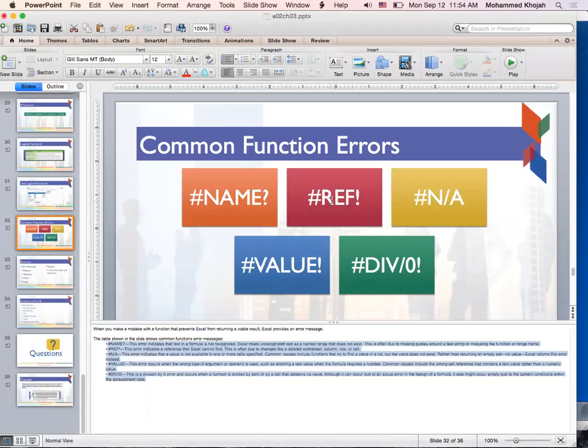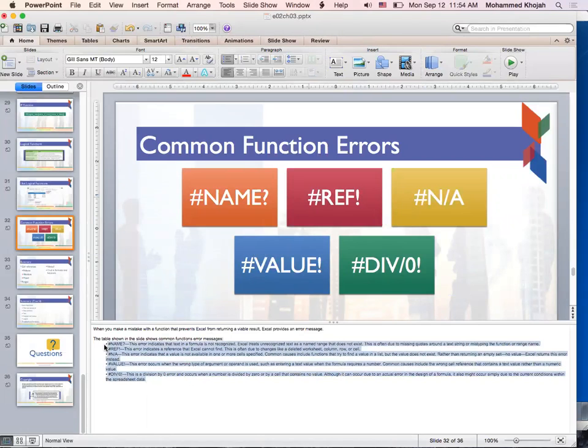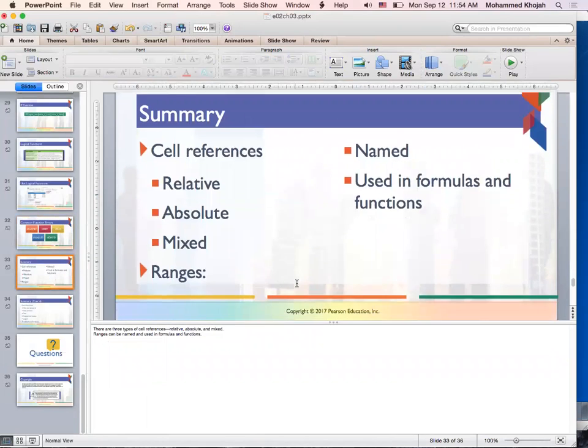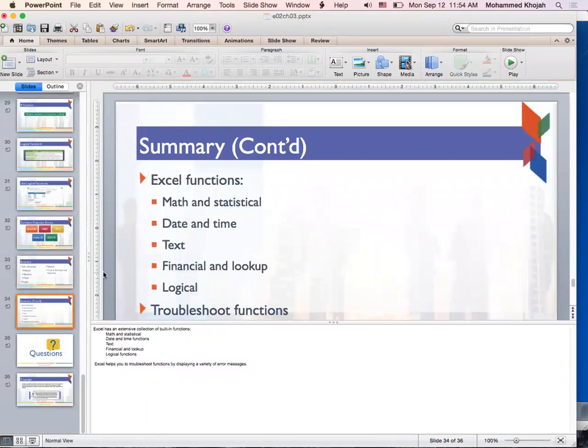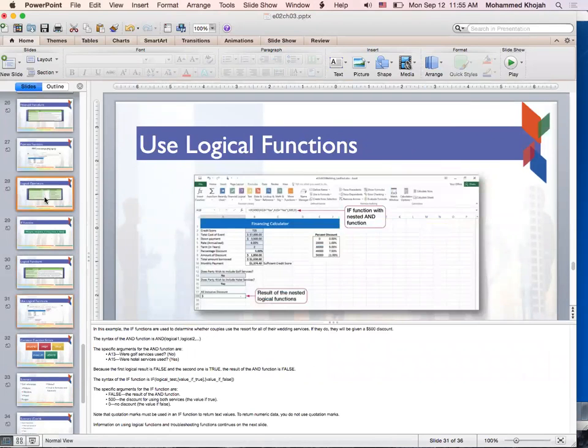These are other famous errors: ref, value. You can go and read these if you want to understand why you're getting these errors. And that's it for today. We'll go back to the lookup function.